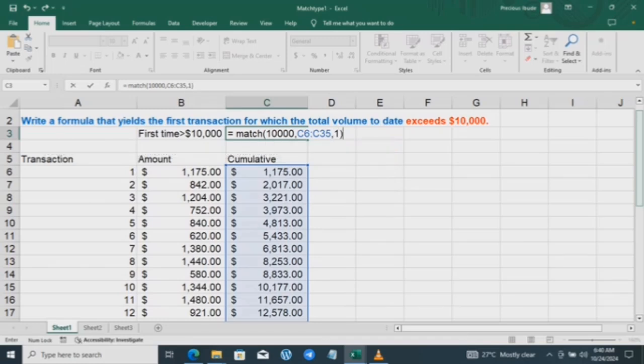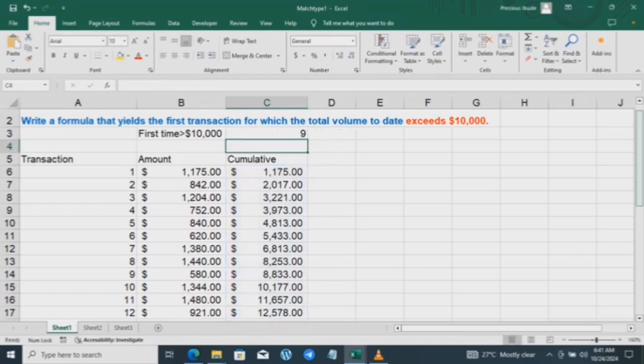So you use 1, which means less than, then you close the bracket and write plus 1. Why are we adding plus 1? The 1 will give you the value immediately less than $10,000. After the one immediately under $10,000, the next is the one immediately above $10,000. I don't know if you understand what I'm saying, so let me just show you.